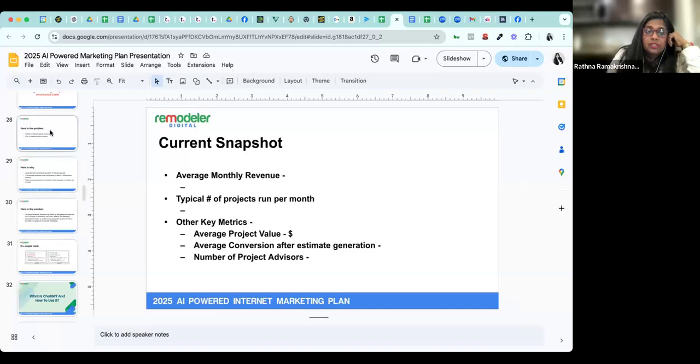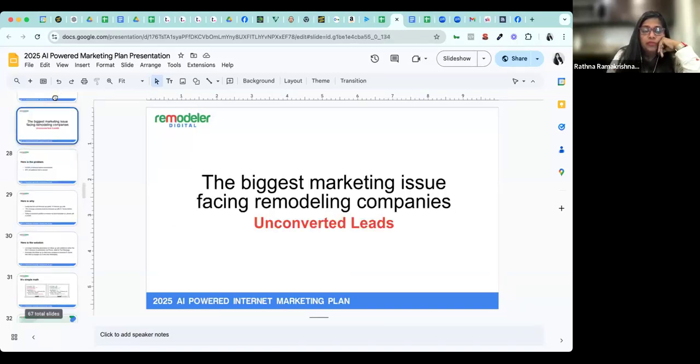And so the number one problem, I don't know if you know, is unconverted leads. There are thousands of homeowners. Every homeowner will have a minimum of 2 remodels in their lifetime. So think about the number of homes in the United States. There is enough people out there. Why are you not hitting your numbers? Because the number one problem is unconverted leads, right?